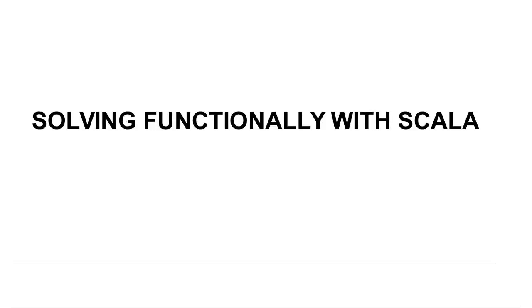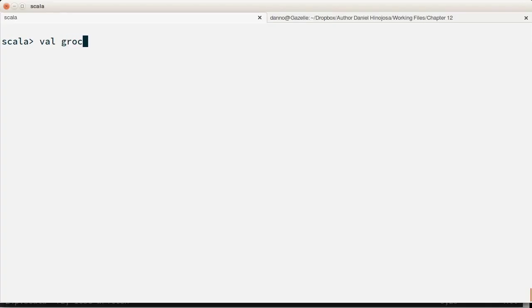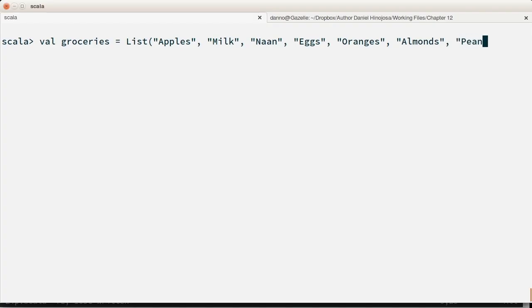Solving functionally with Scala. Now this one is free-flowing. We're going to use the REPL, and we're going to solve a problem functionally with Scala. We're going to take everything that we know, minus a few parts here and there that we don't, and come up with a solution. So let's get started. I'm going to head over to the REPL right now. Let's say we have a list of groceries. We have apples, we need to get milk, we need to get some delicious naan, we need some eggs, how about some oranges and almonds, and finally, let's get some peanut butter.